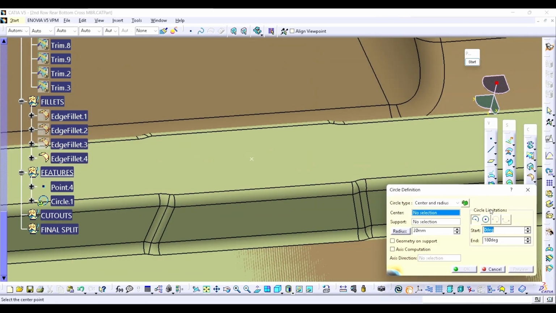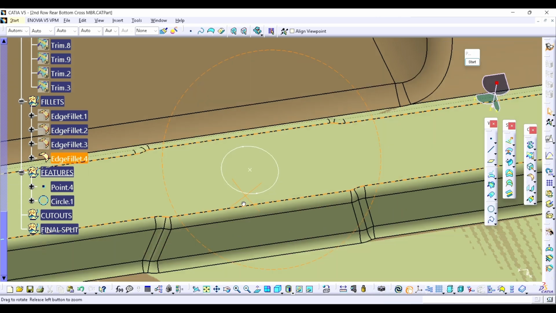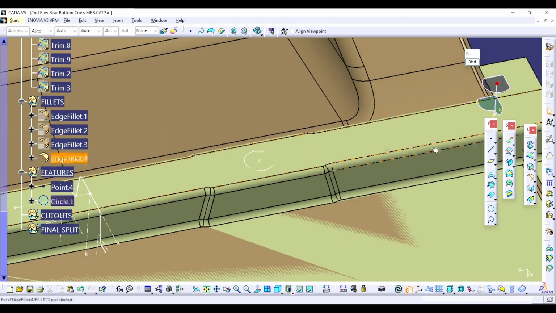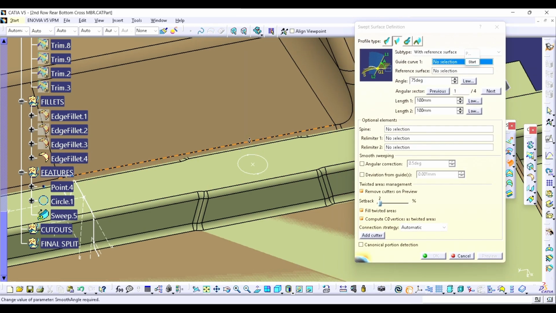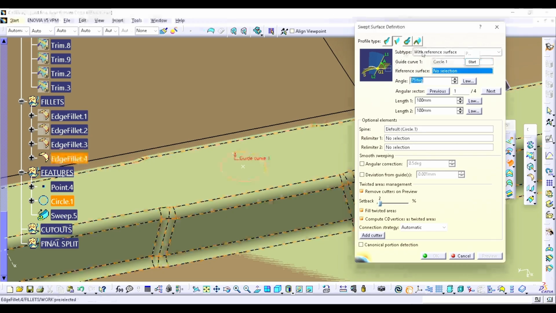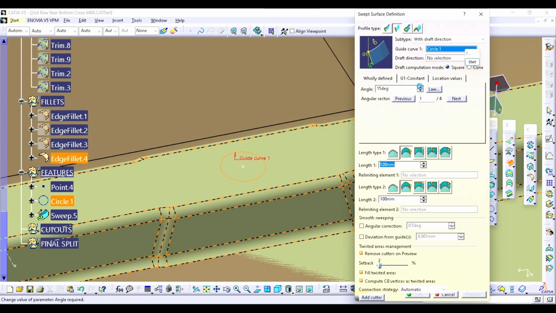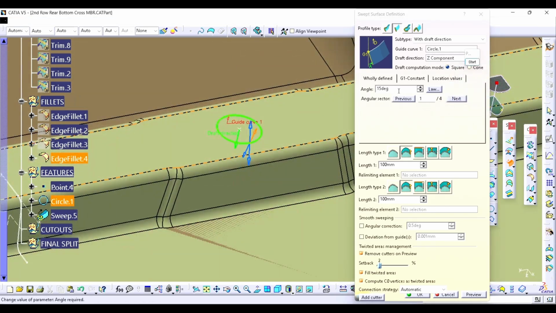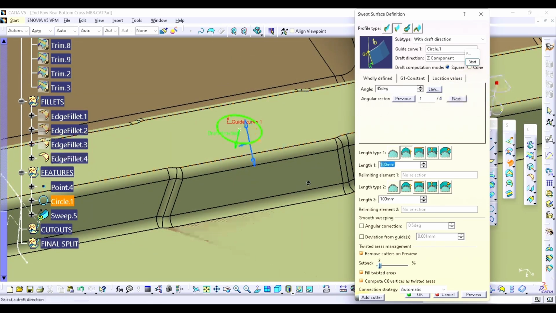Now I'm going to use this circle and radius. Select the center, select support, use this full, and here will be a 30 or 25. 25 is also good, looks good. So okay, I'm going to use this sweep. Select the circle. You can use this with draft direction. I have selected the guide surface. Provide the distance; draft direction will be Z, angle will be 45, distance will be 10 and 10. Preview.